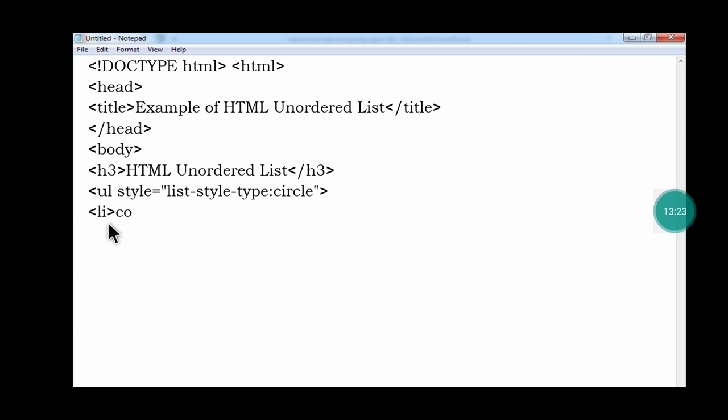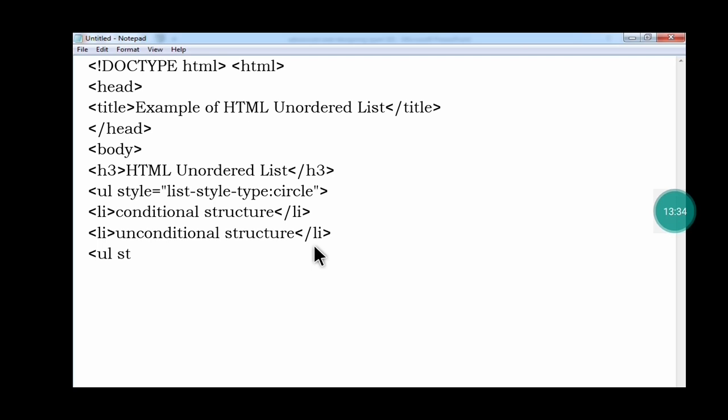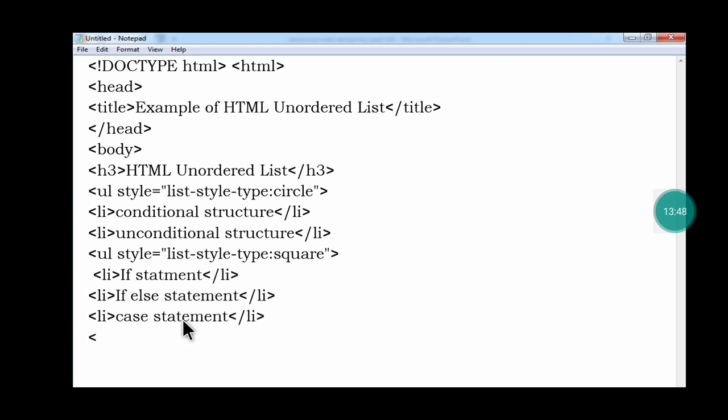For that I use the li tag and I type here conditional structure and I have closed the li tag. The next item I use is unconditional structure and close the li tag. The second style I use is ul style equals square. Now look here, square. Now this list will be displayed with the square. Now close the ul tag, close the body tag and close the HTML tags. Save this program as unordered list and open in your browser to see the output.